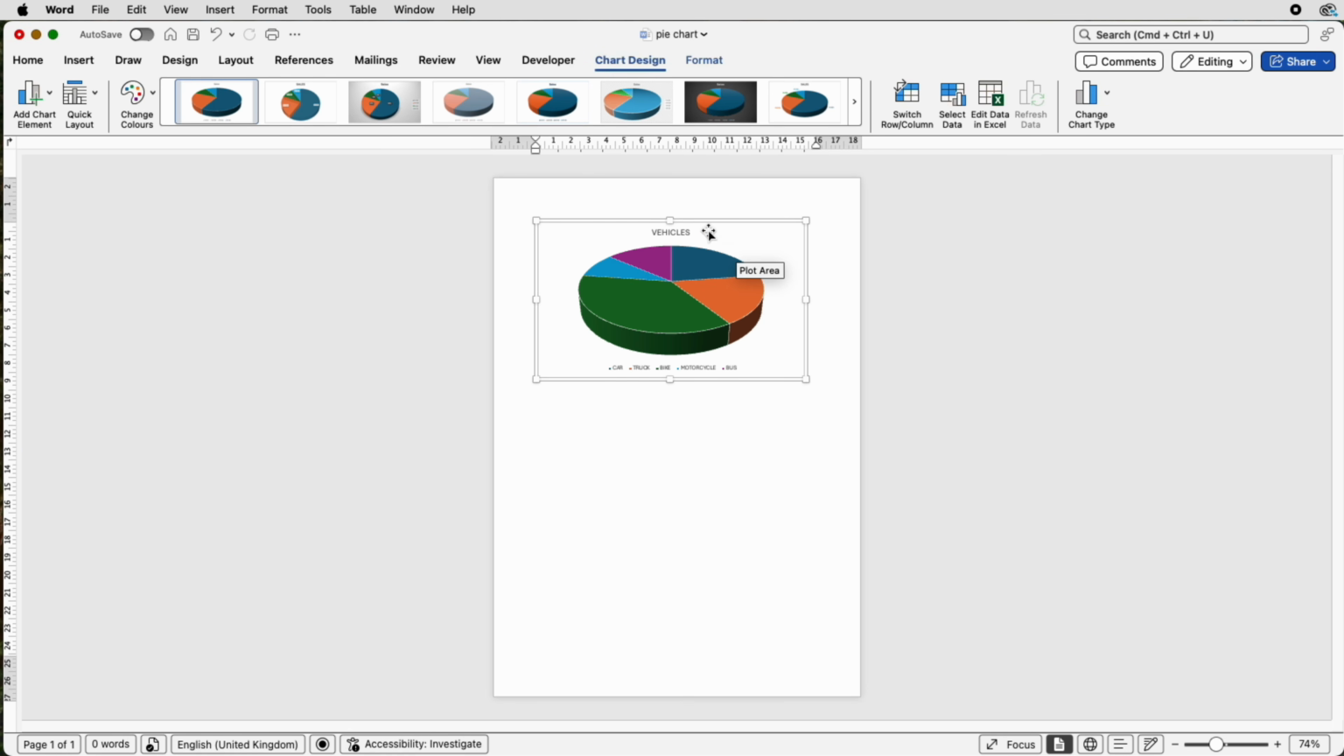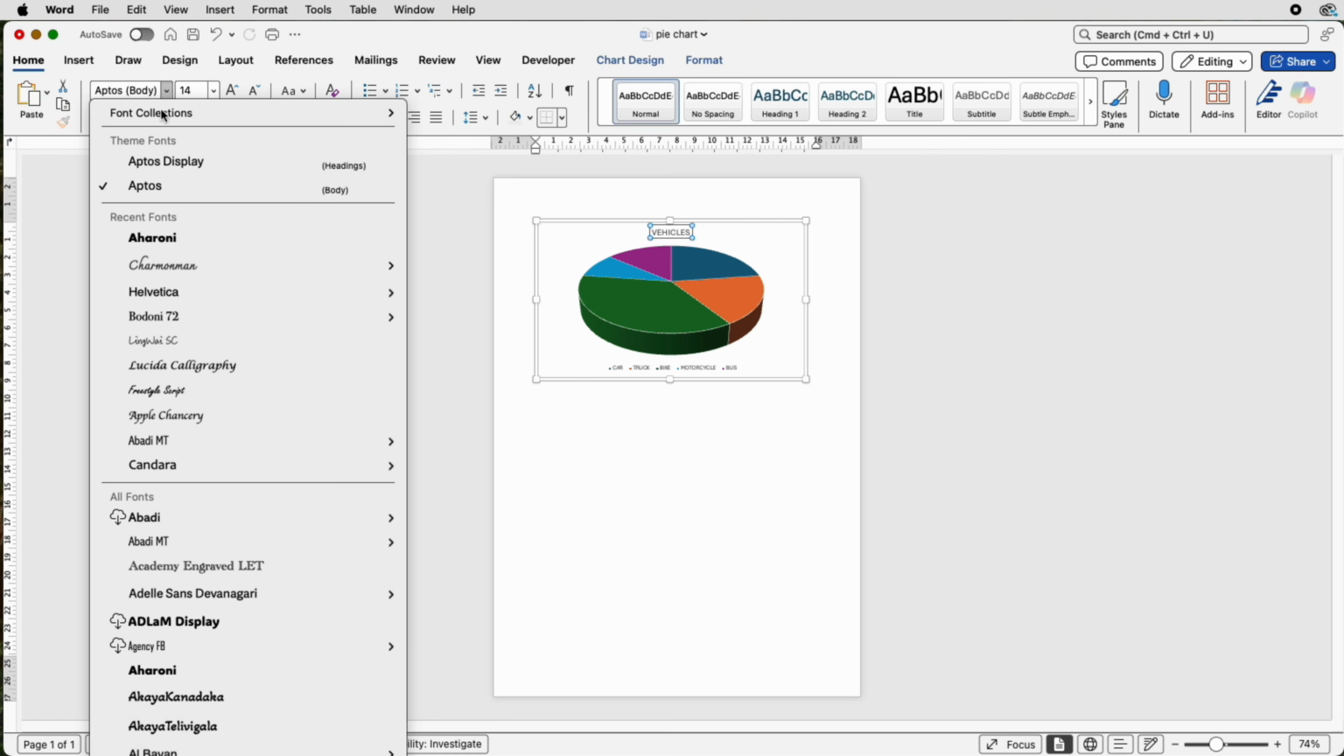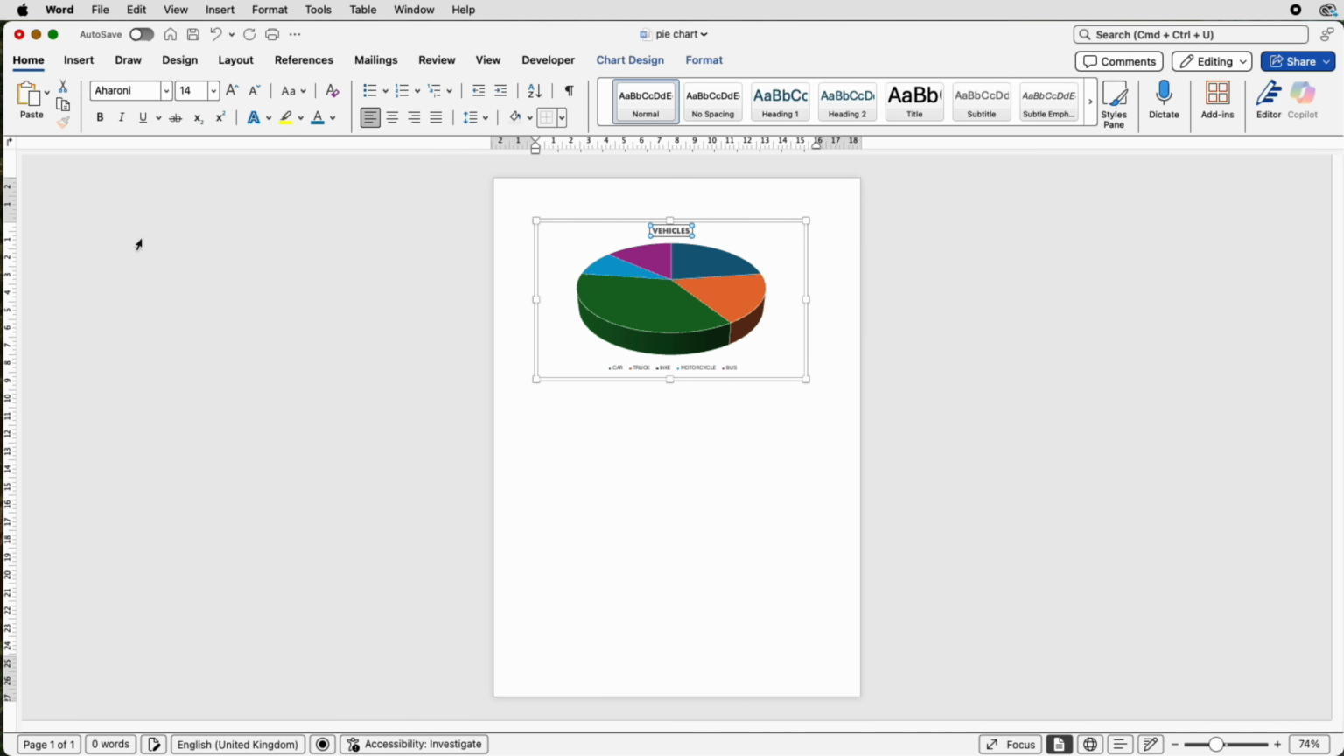Now there's a couple more things you might want to know about these pie charts. Number one is how you can customize the text. So if we click on vehicles, you can see the boxes highlighted, go to the home tab, and again you can use all of these options here for your font. So I can change the font. Let's click on Aroni, and if I click the increase font size tool, you can see how I can increase that title.